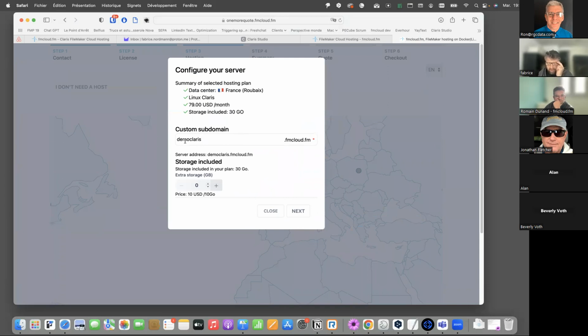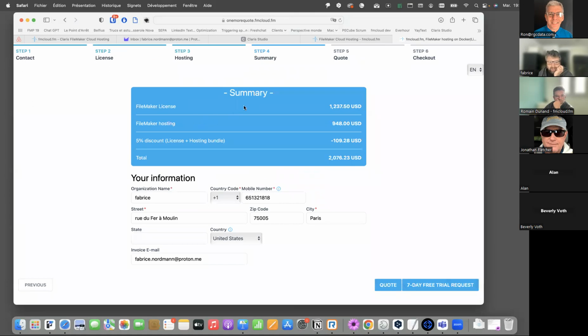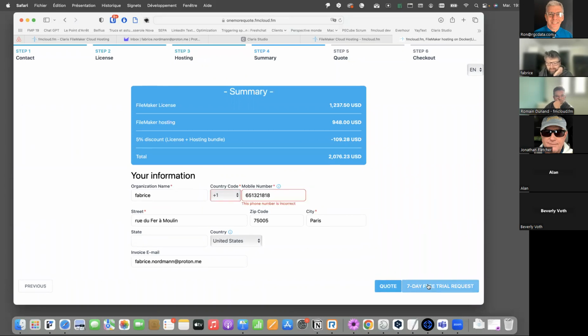I'll deploy a server called demo Claris at FMCloud.fm. Then I've got a little summary, I can review it, and then I can deploy a free trial.